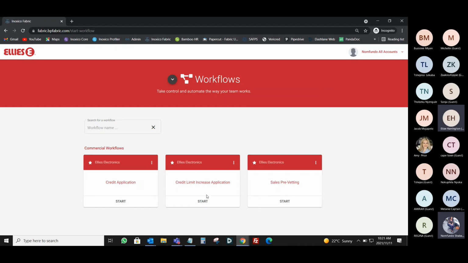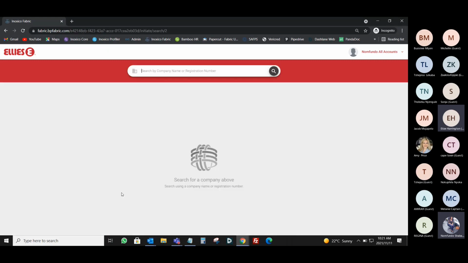Okay, so now you will then decide, do I want to start or initiate a credit application, or am I actually initiating a credit limit increase application? Okay, so let's say we were doing a credit application. We will then click on start. Once you click on start, this screen will open up, and this is now the Inoxico database where you can search for a specific company, either using the name or a registration number.